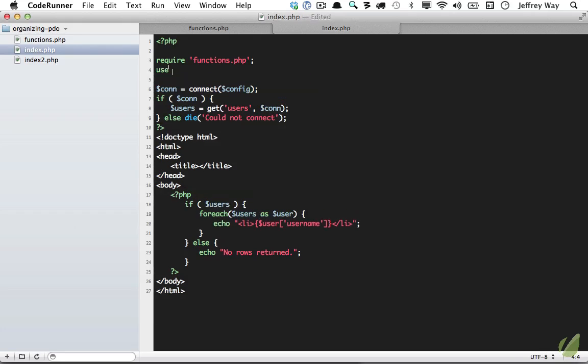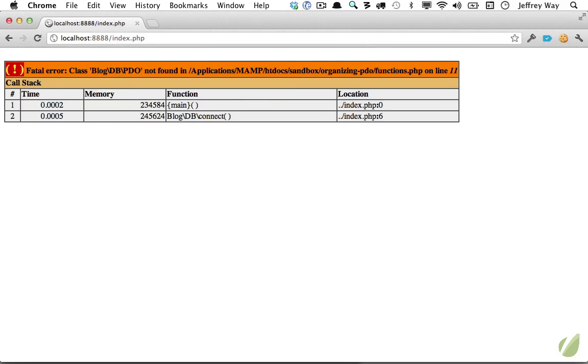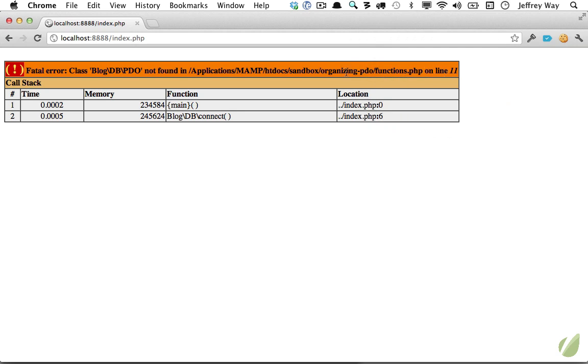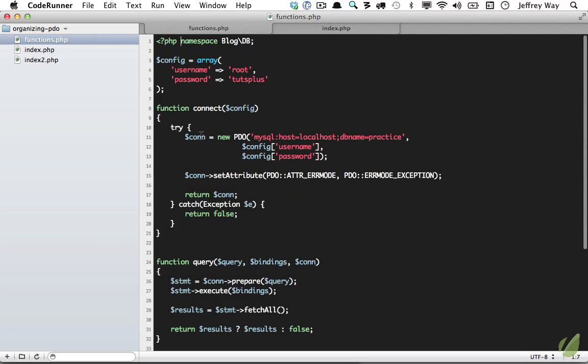So I can say use blog\db, and now we can reference it like so. Reload the page, and now we're getting a different issue, and this is something that confuses a lot of folks when they're first learning about namespacing. Now we have an issue in functions.php on line 11. So we'll open that back up, and now you can see it's trying to connect and create a new instance of PDO, but because we have implemented namespacing, it is assuming that we are actually trying to do something like this, blog\db\PDO. So it's trying to find this class within our DB subnamespace, but we know that PDO is a root class.